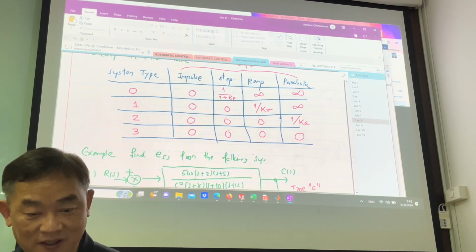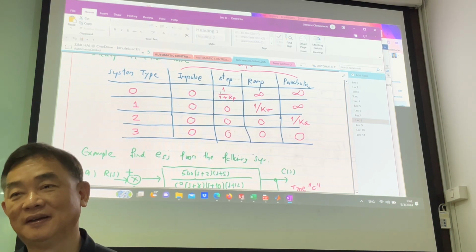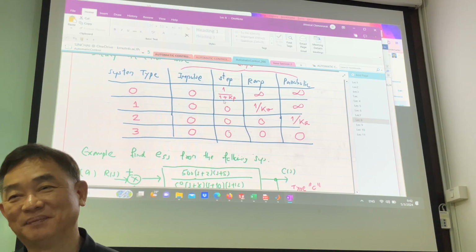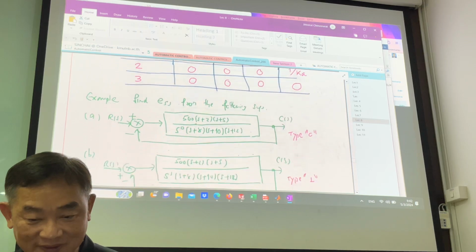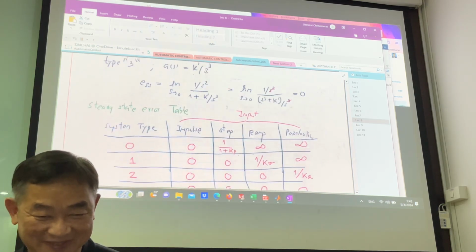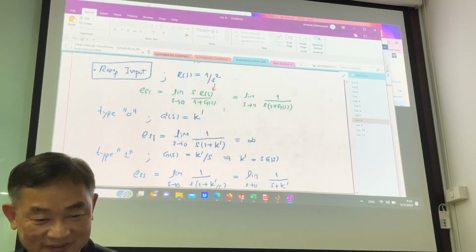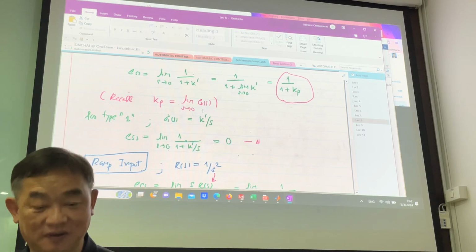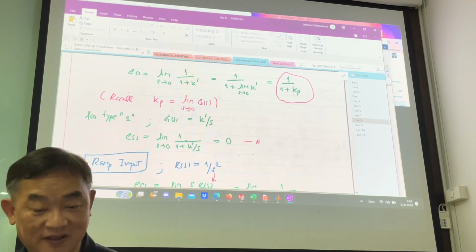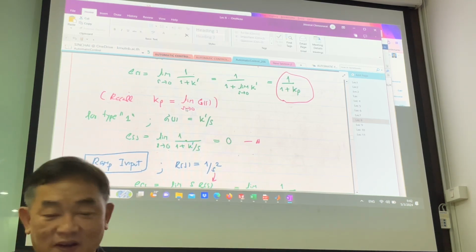So each of you, if you need it, you can compute the Kp. Remember Kp? The position constant. The Kp is what? This is Kp, right? The limit of the function when you take s going to 0. Okay, back to our this one.